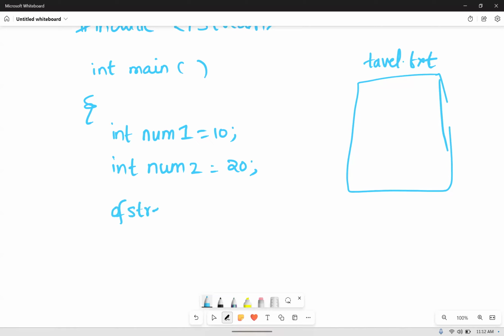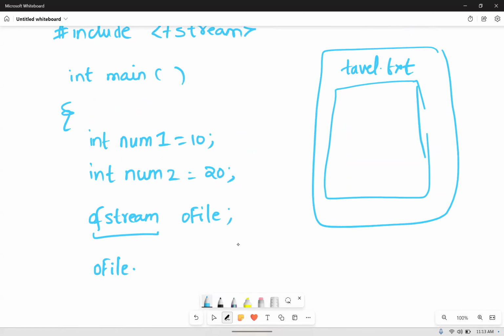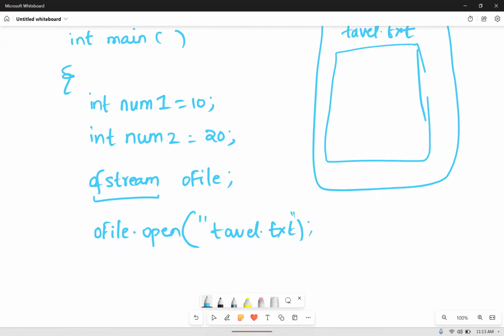First go ahead and create the output variable. Any variable that we want to use for writing to a file should be of ofstream type, and go ahead and give the file variable name. I'm calling it ofile. Now, as soon as we have this file variable created, for automatically creating this travel.txt, all we have to do is to open it with the output file variable: travel.txt, and this will open the file if the file is not created.